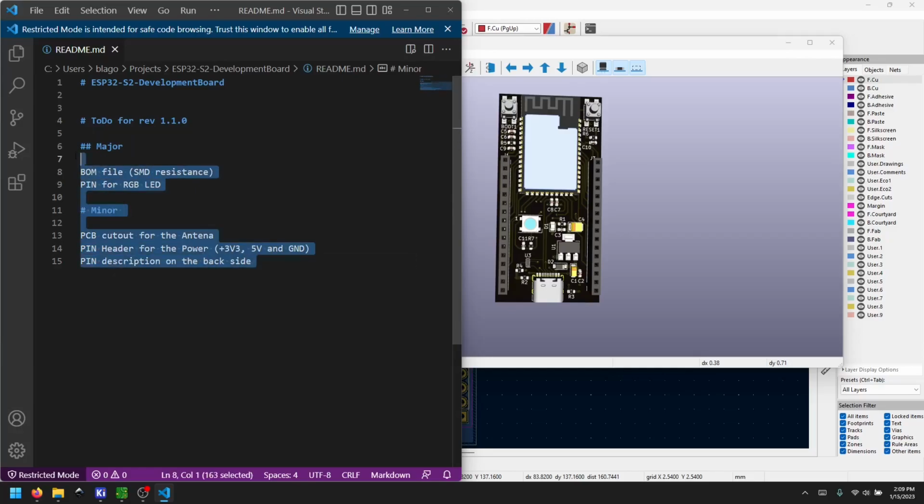So that is the plan, and in the next video I would like to cover these 5 things, and to again create fabrication files and create an additional version with JLC PCBs.